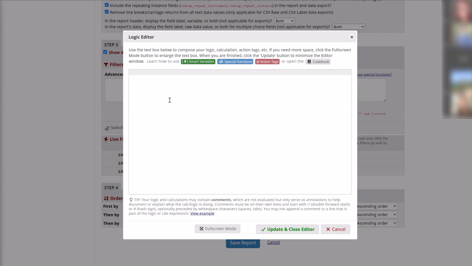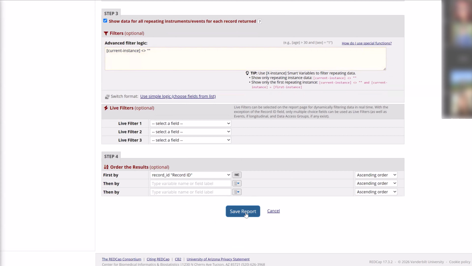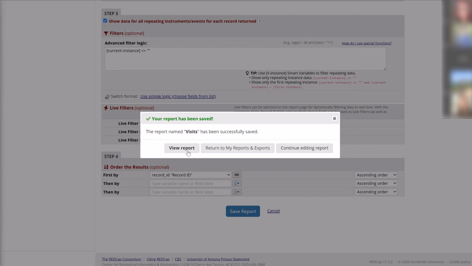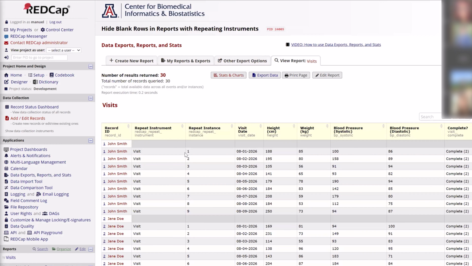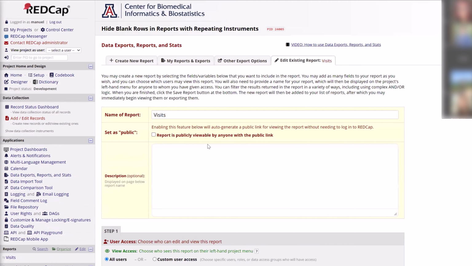So I'm just going to paste this here. What this is saying is that I only want to see things where the current instance is not blank. So if we update this and we save the report, it's making a liar out of me.